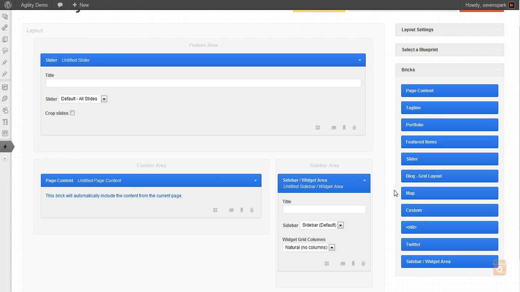Now, once you drop your bricks into the content area, you'll be able to configure them. So we can give our slider a title. Now, this title is just for your own reference. The title within here will be displayed above the slider itself, and that's optional. So we can select which slider we want and whether or not we want to crop the slides.